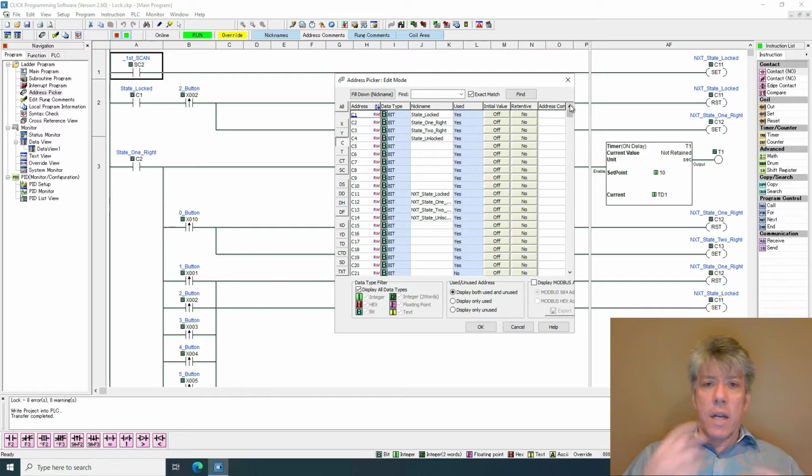Now, the way I've set it up is that, just like according to the state transition diagram, pressing button 2 will get us from locked to 1 right. Pressing button 0 will get us from 1 right to 2 right. Pressing the last one, which is 5 in the sequence, will get us from 2 right to the unlocked state. But then I've got a door switch also that will open and close and take us back to the locked state.